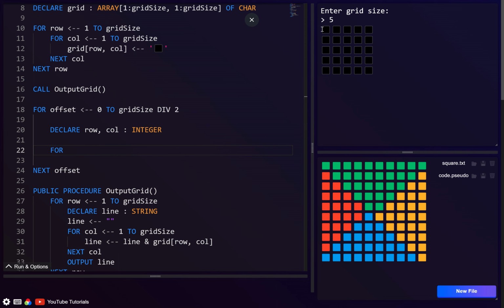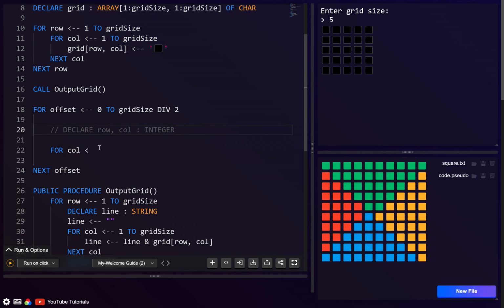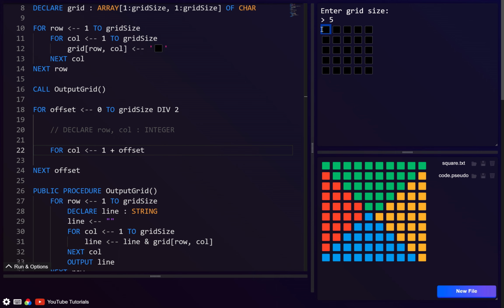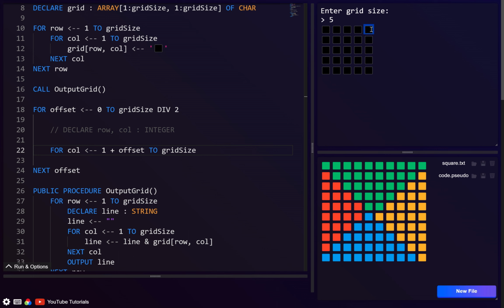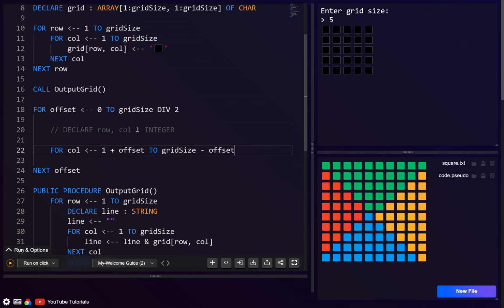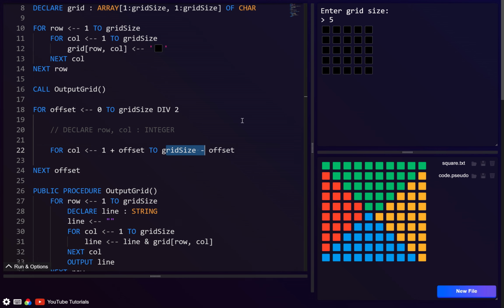So in order to do this first one, we just want to loop through the columns. So let's say for column, and I'm just going to comment these because I might have to give them a different name. Here the column is going to be 1 plus offset. The offset starts at 0, so that's fine, because then we've got 1 plus 0, which is column 1. And then we want to go to grid size. On the first time, it's going to go to the grid size, which is 5. But the next time, it's going to go in 1, so it's going to go grid size minus offset. Since offset starts at 0, this will be 1 to 5 in this case, if we've got a 5 by 5.